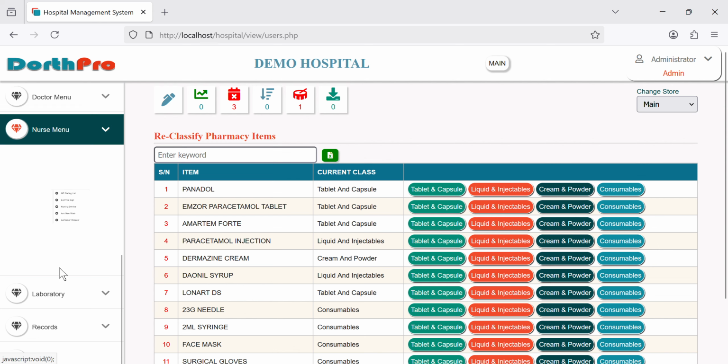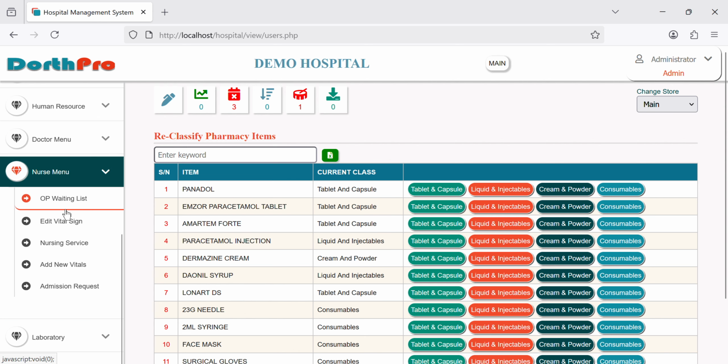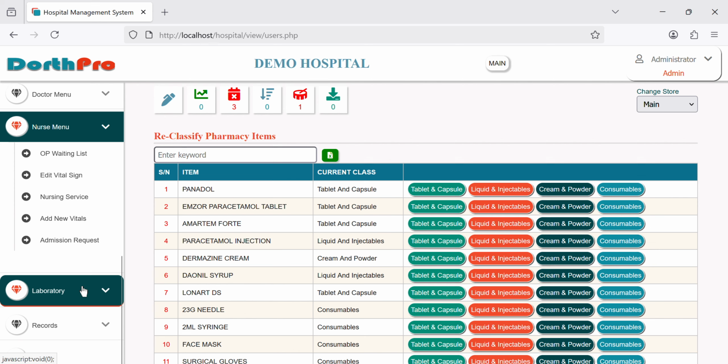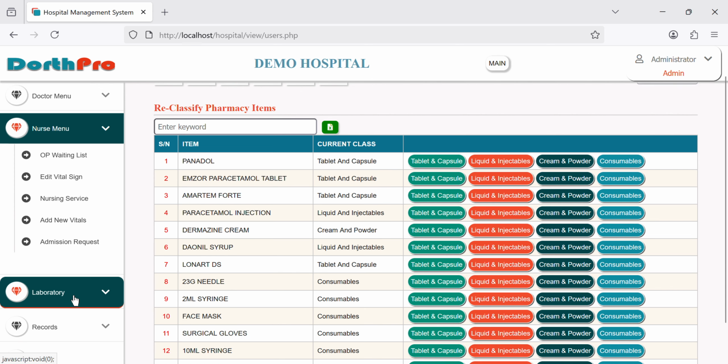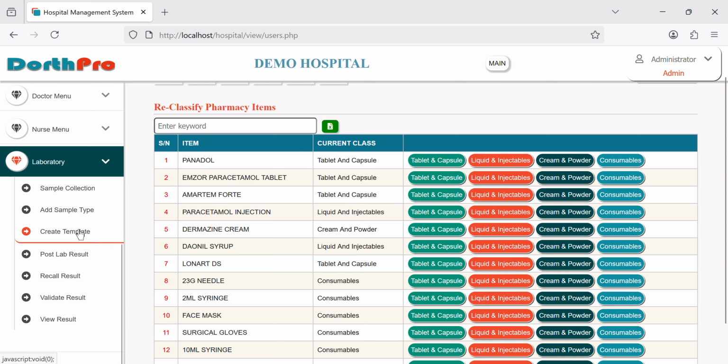We have your nurse menu. Here, your nurses can take vitals. They can also post nursing services like wound dressing and all of that, and they can attend to admission requests from the doctors, as well as post their progress notes on inpatients. And we have the laboratory.